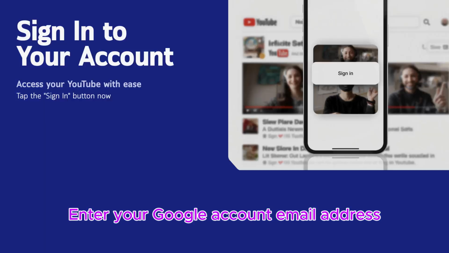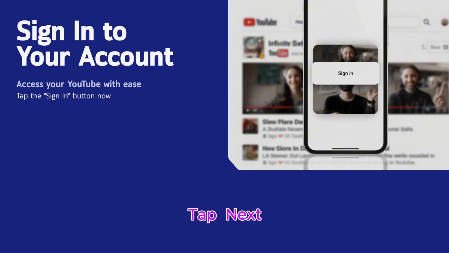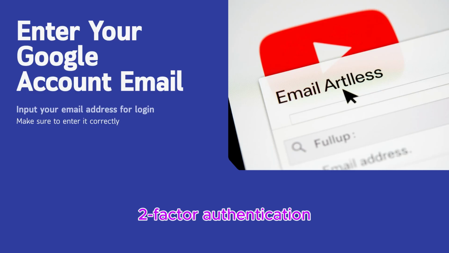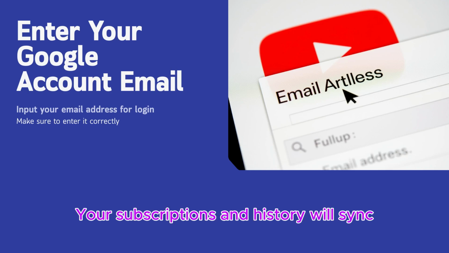Enter your Google account email address. Tap next. Enter your password. Tap next. You may be asked to verify your identity with two-factor authentication. Complete the verification. You're now signed into YouTube. Your subscriptions and history will sync.